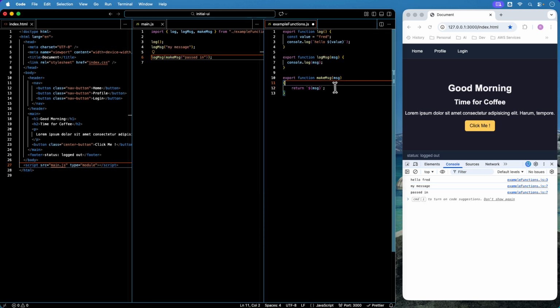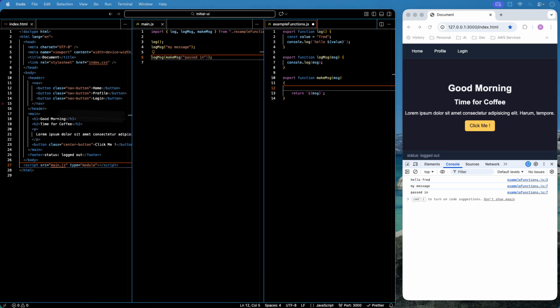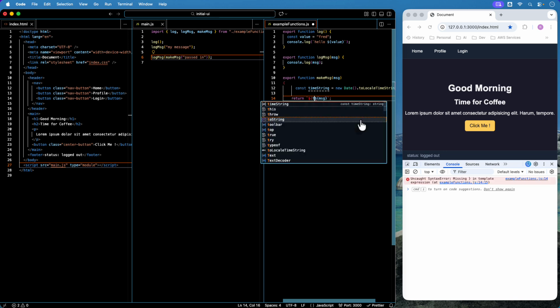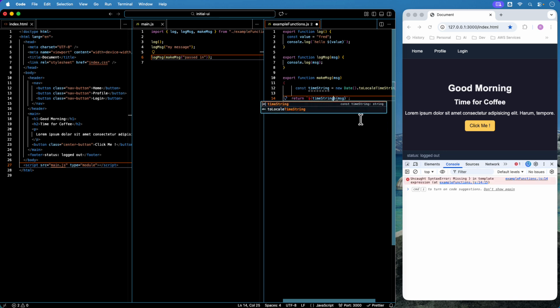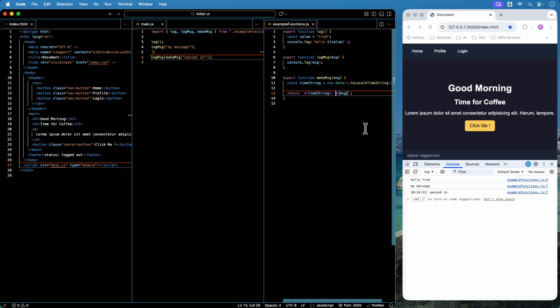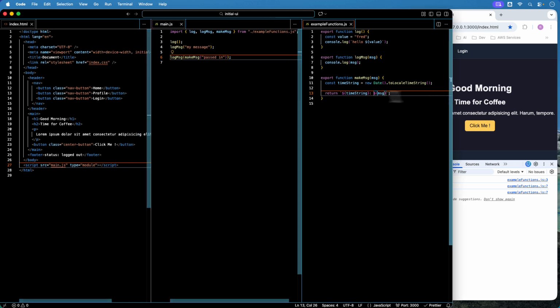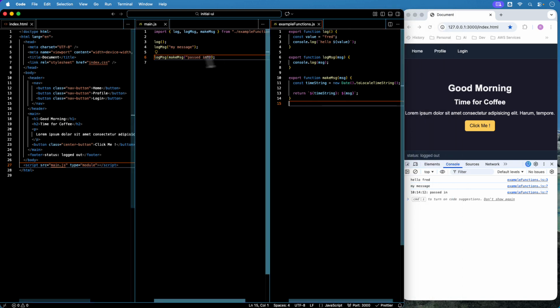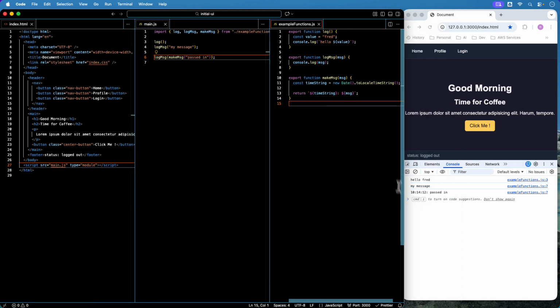Now I'm going to enhance this, and I'm going to add a time, so I can use a bit of JavaScript magic here. Add a time string, and then I can enhance this message, so I can say $time string colon message. And now we can see that we've got a very, very basic logging system where we pass it a message and it timestamps the message. So at 10:14, the message was passed in.